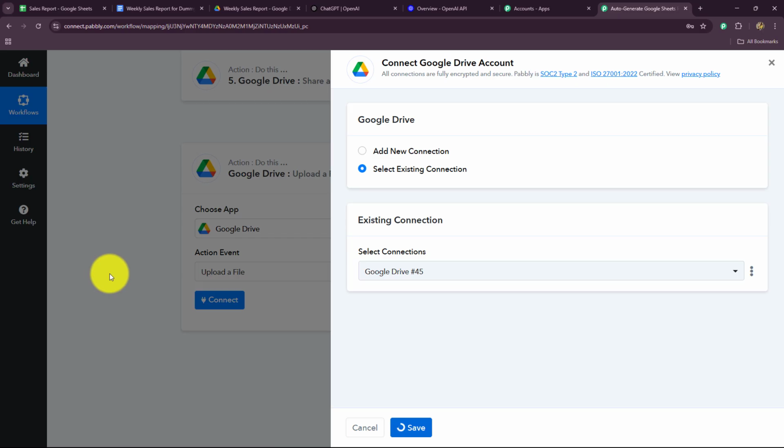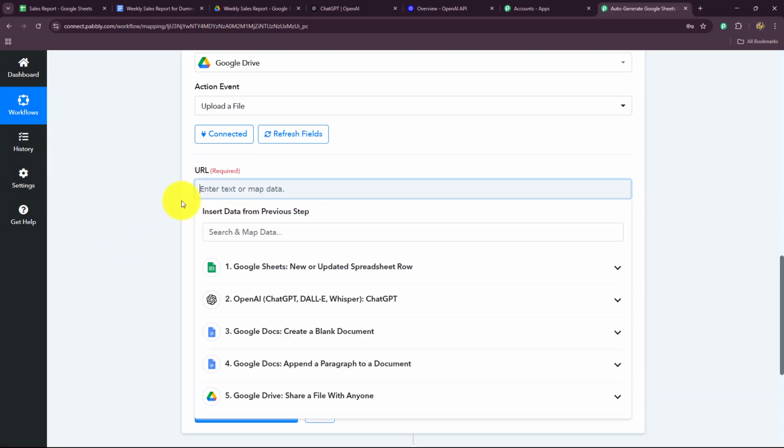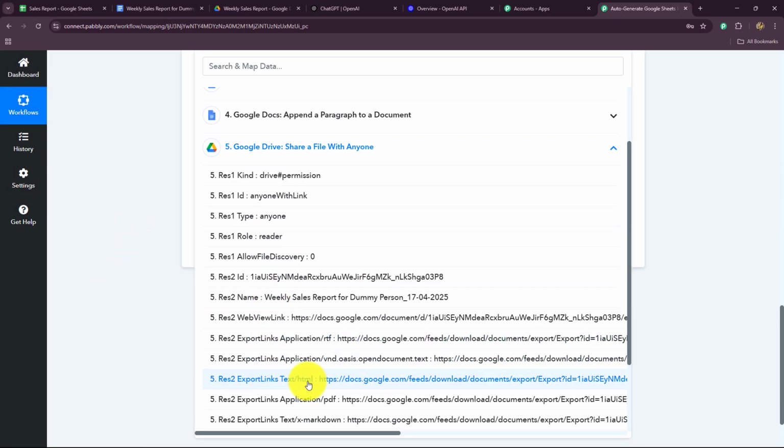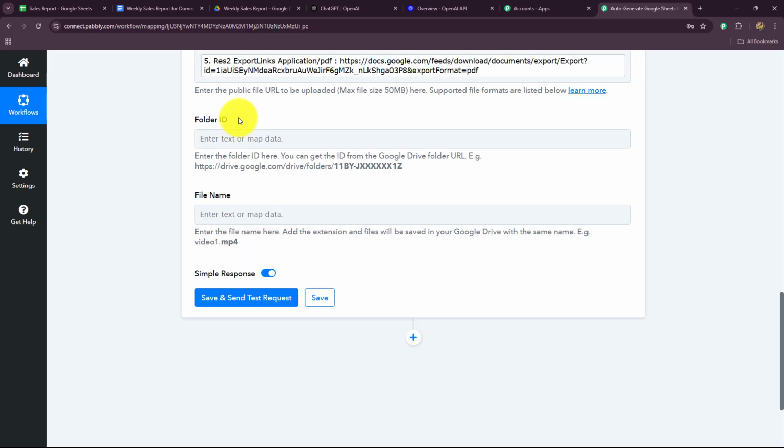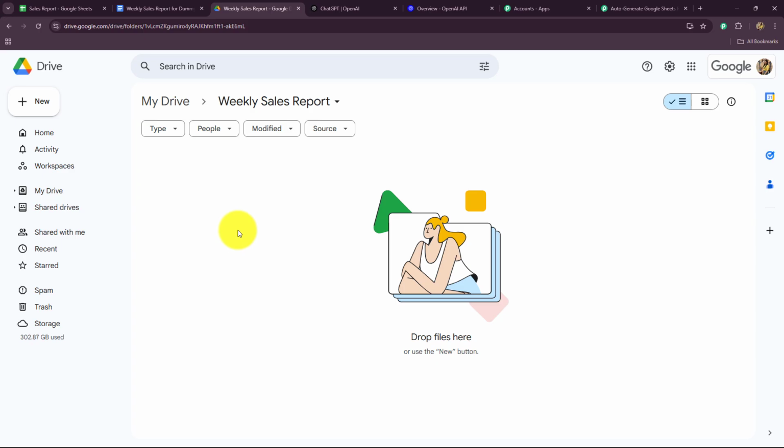Again, I'm going to go with my existing connection only. We have to provide the file URL which we have received. So this is the file URL in the PDF format. I have mapped that. Now we have to provide the folder ID, in which folder you want to save your PDFs. So here you can see that this is my folder which I have recently created in front of you with the name weekly sales report.